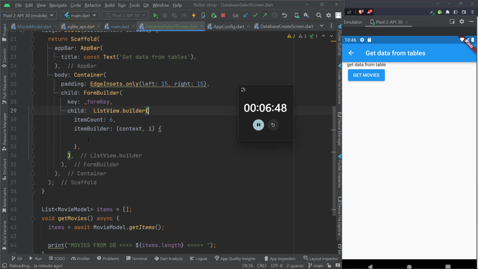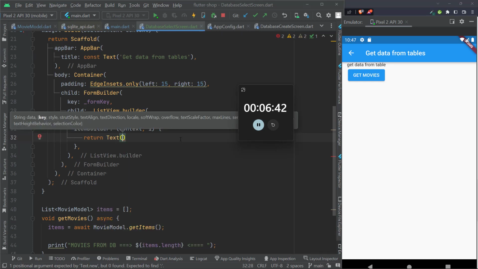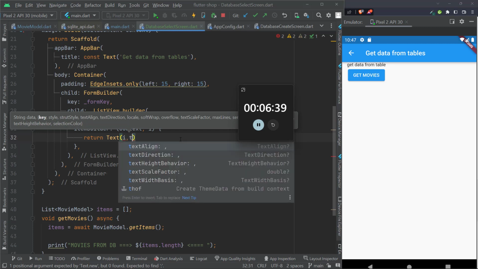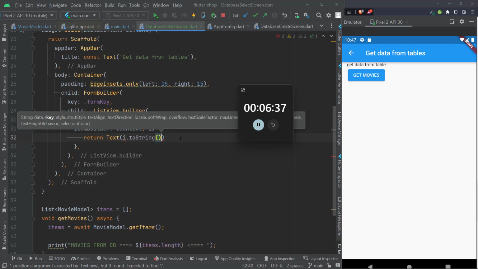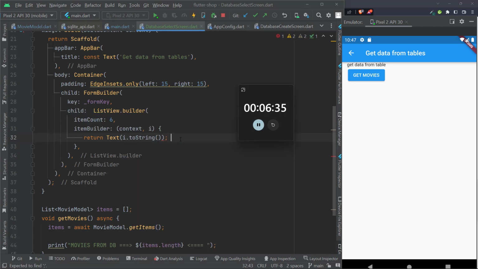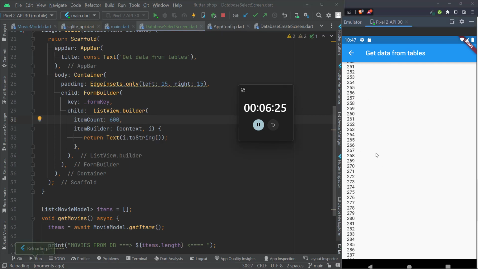Just write this piece of code, and then maybe say return Text, and then maybe put i.toString() like this. So here we'll have maybe 6 items. If I do like this, can you see? I have 6 items that have been built dynamically. If I want 600 items, I just save. You see, 600 items have been built dynamically in just a second.